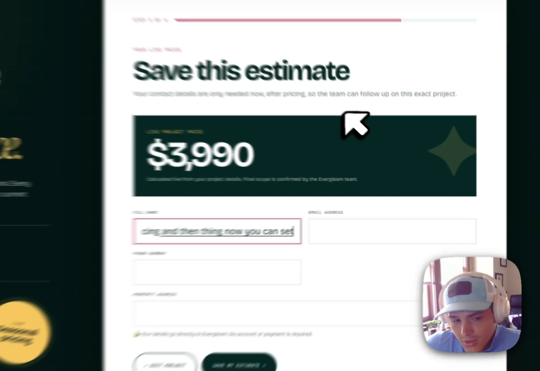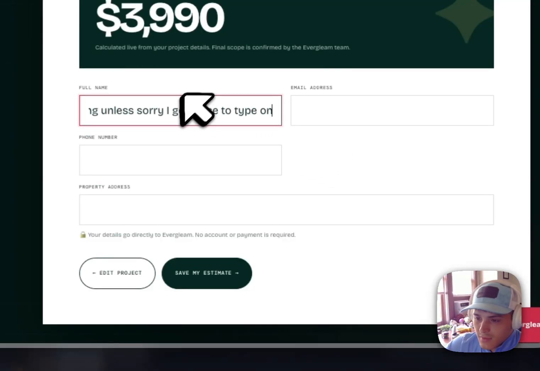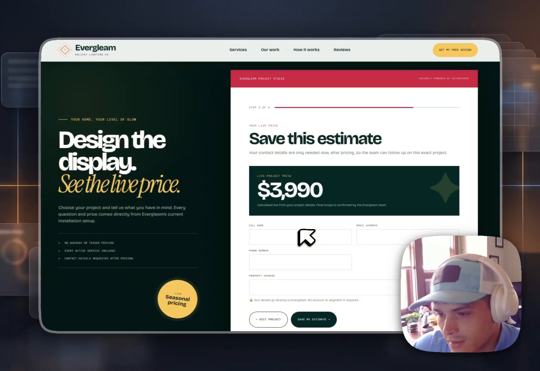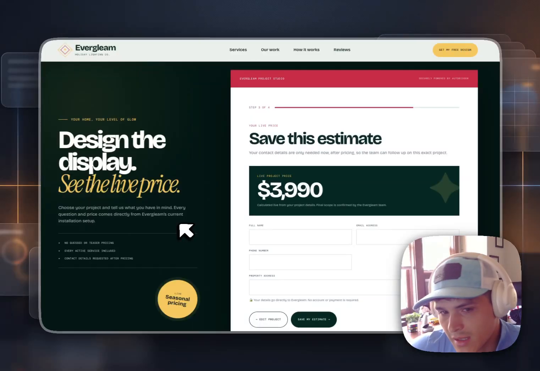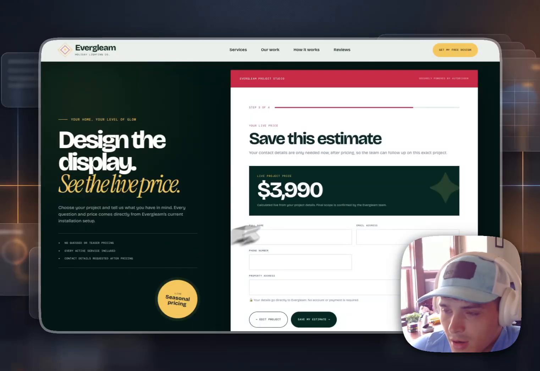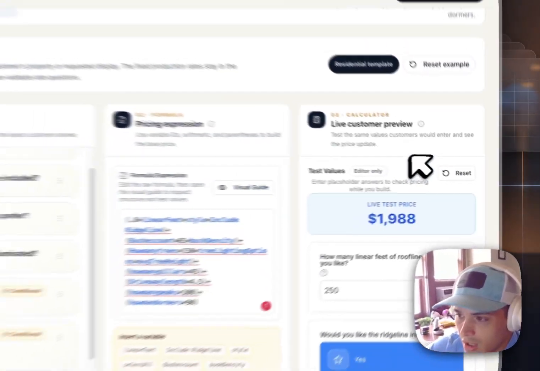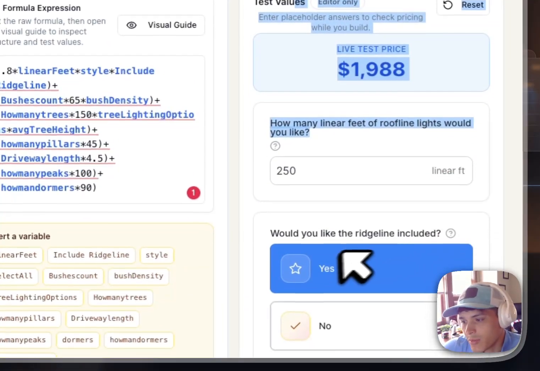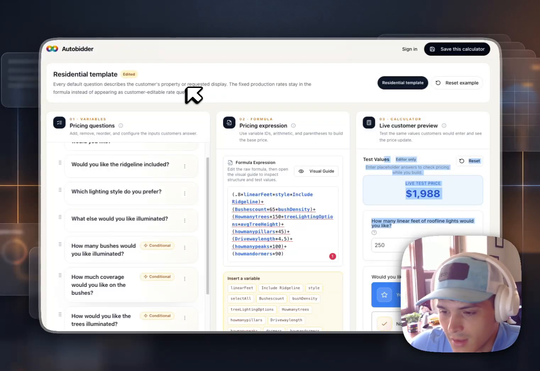You can set it up to where it doesn't show the pricing unless, sorry, I got voice to type on. You can set it up to where it doesn't show the pricing unless they put their contact info. Some people like to show it before just to filter out any bad leads, but that's up to you how you want to do it. But this is just a demo as to how Autobidder would work on a live website. Of course, the calculator demo here is just solely showing you the calculator, like the logic part. This design is not what you'd want Autobidder to look like on your website, but that was to show you how Autobidder can look once you have the formula working. Then you can customize the design to look however you want.